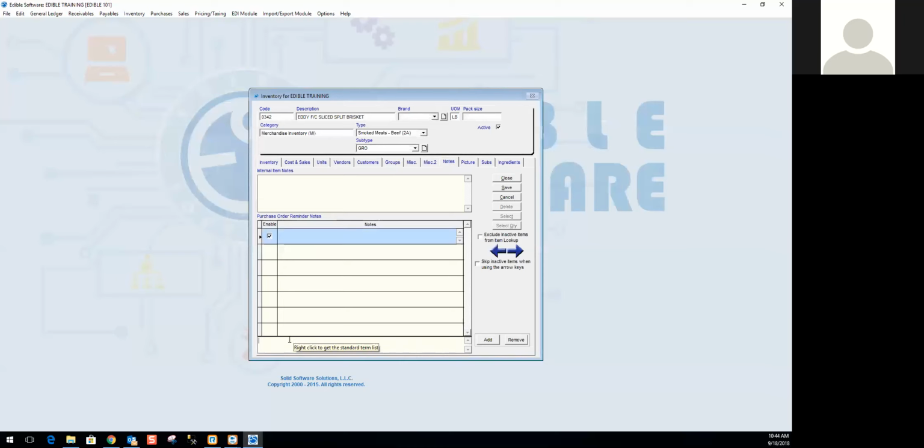So if I click add, I enter in the note down here in this white field down at the bottom and click save. So anytime I add this item to a purchase order, this note will pop up reminding me of whatever information. So it might be a situation, hey, make sure to check the count. Hey, make sure to check the quality because it goes bad really quickly. Something like that.